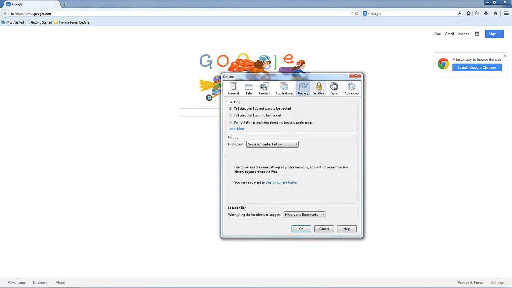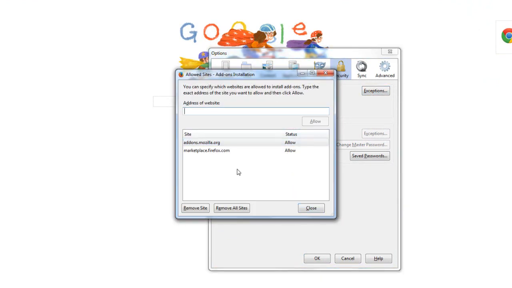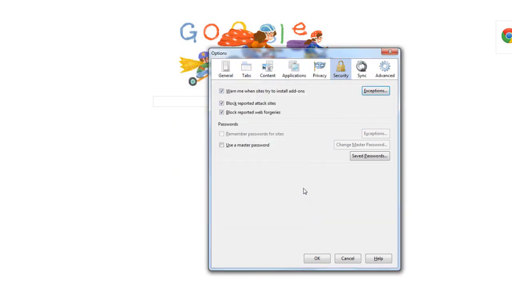Let's go back there, and let's go into security. So here, you've got a couple options. Warn me when sites try to install add-ons. Just a warning message. You can create exceptions as well. For these two, it's not going to warn me. This is something that was defaulted already. It's not going to warn me about any add-ons being added. It's just going to do it automatically. And here it's also blocking some sites that are known to be suspicious or sites that will attack you, so it's already got that blocked. Passwords, you could always create a master password here if you want. I don't want to create a master password. I'm going to leave that alone, so let's move on.